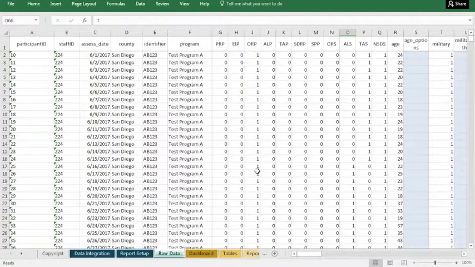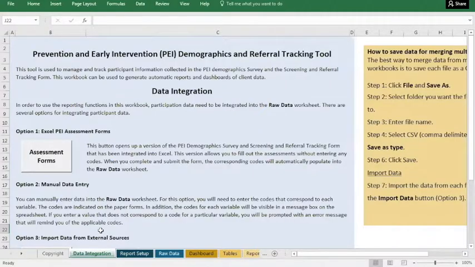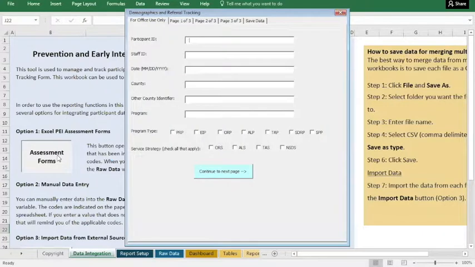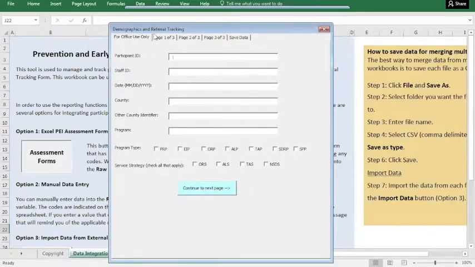The data needs to be in the format provided in this worksheet in order for the automated reports to function correctly. And we have three options for integrating your program's data into this worksheet. And we have these explained here in the data integration worksheet. The first option is to use the assessment forms that have been built into Excel. So here we have a button, Assessment Forms, and we have both the demographics and the screening and referral tracking forms integrated into Excel.